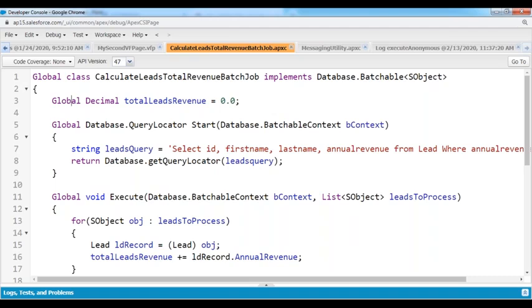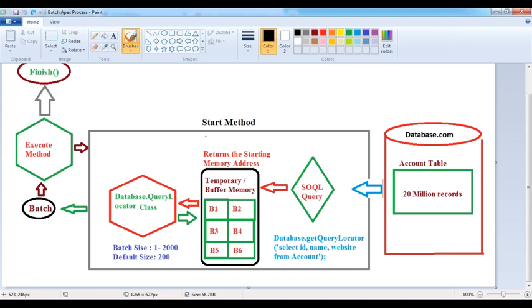With this, is batch 1 over? Yes, batch 1 is over, and we have collected the total lead revenue value. Once batch 1 is over, execute informs start that it is done with batch 1 and asks for the second batch. Whenever one batch's processing is done, before moving to the second batch, the governor limits given by Salesforce get refreshed after the session. Once it refreshes the governor limits, it also refreshes this variable, storing 0.